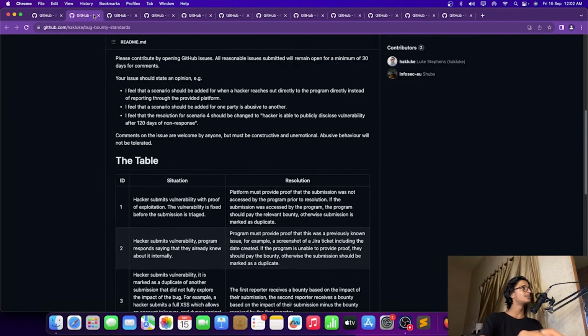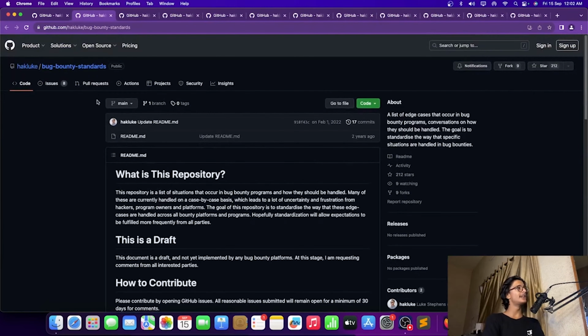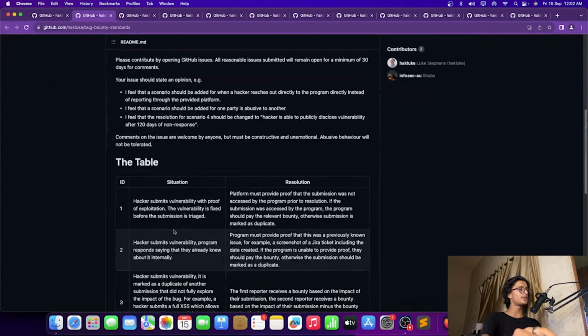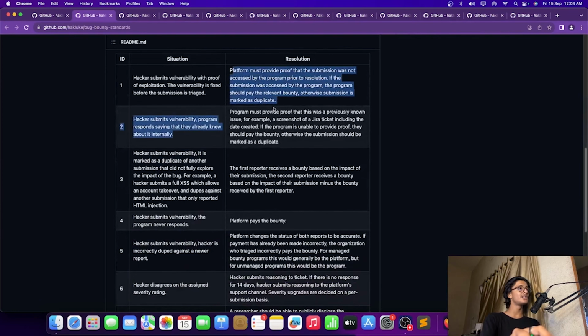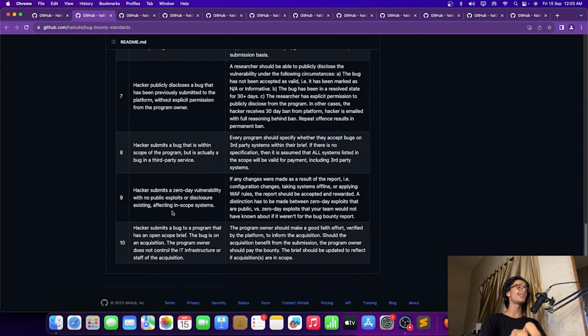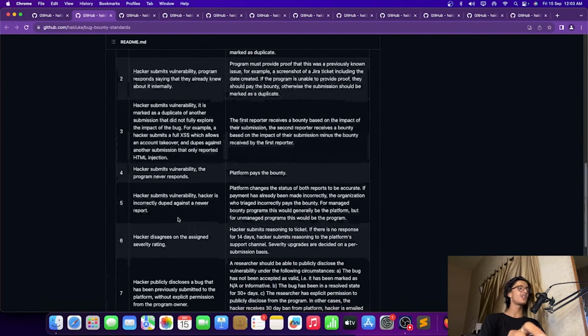Now let's move to another thing. That's another repository. It's a bug bounty standard. Technically it's a repository which has a few situations that bug bounty hunters and programs usually face. So sometimes this situation happens with you: a hacker submits a vulnerability with proof of exploitation, and the vulnerability is fixed before the submission is triaged. In that situation, you should not go on Twitter and do some sort of random things. You know what I mean? So these are a few situations that you really want to look at, if you are already hunting or if you are going into hunting.